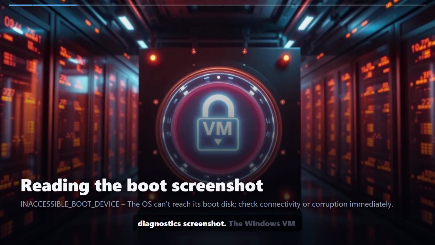You're staring at a boot diagnostics screenshot. The Windows VM threw a stop error. Inaccessible boot device. That single line tells you the OS can't reach its boot disk. No guesswork. Immediately check disk connectivity or corruption. That one screenshot saves you hours of random troubleshooting.